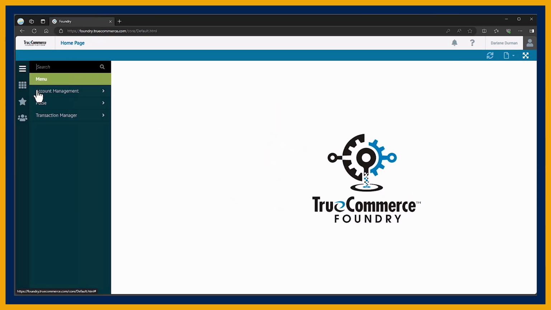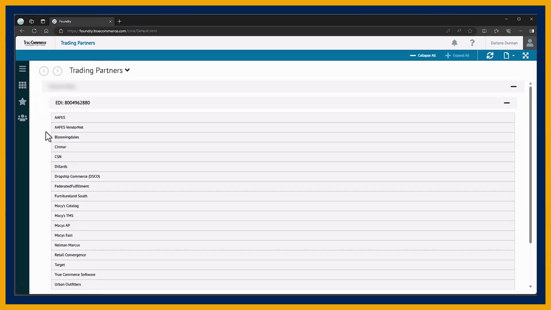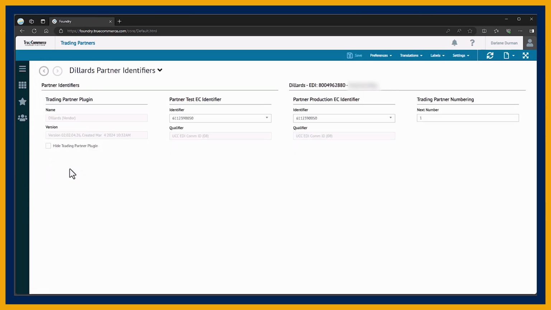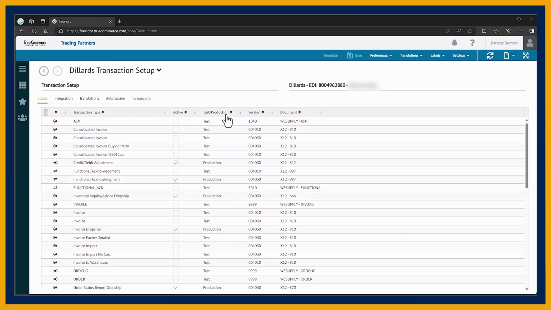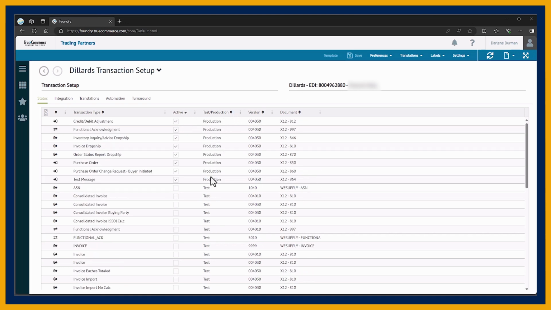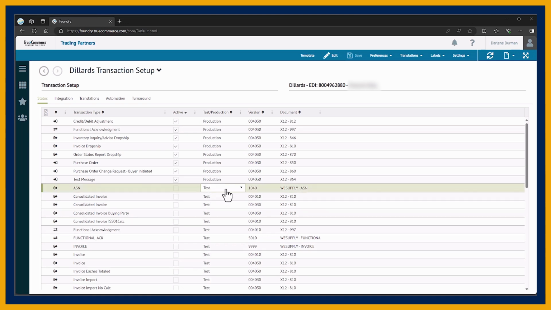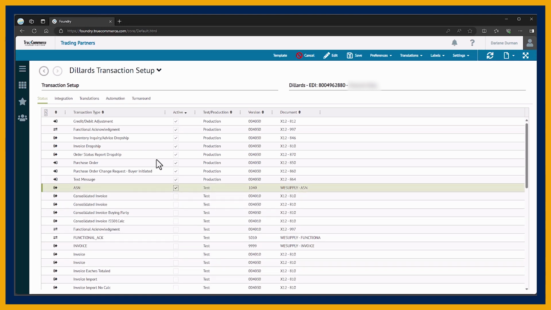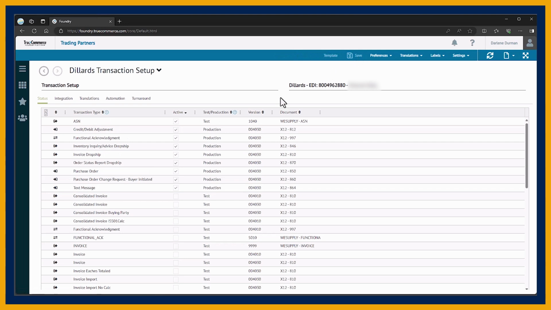TrueCommerce will add a trading partner to your account, and then all of the documents available for that trading partner will be available to you. TrueCommerce makes it easy to toggle the documents that you are testing into a test mode, and then once testing is complete, you can switch it back to production. Activating and saving the proper document is a breeze. This same functionality exists in SPS Commerce, but is not as easy to manage.